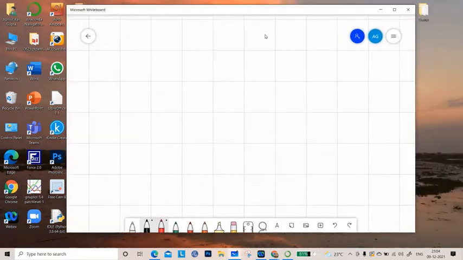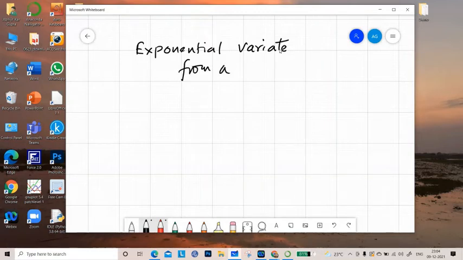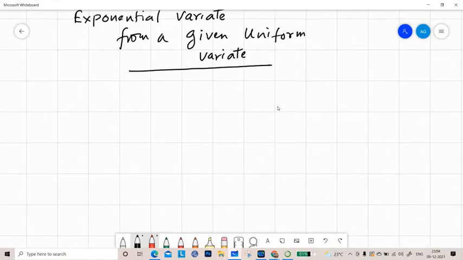How can we create exponential variate from uniform variate? Exponential variate means exponential distribution, random numbers from exponential distribution from a given uniform, normalized uniform variate or random number distribution. Well, what is an exponential variate? What is a uniform variate first?